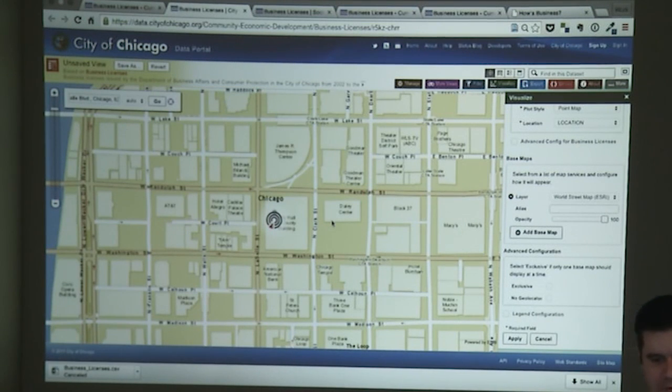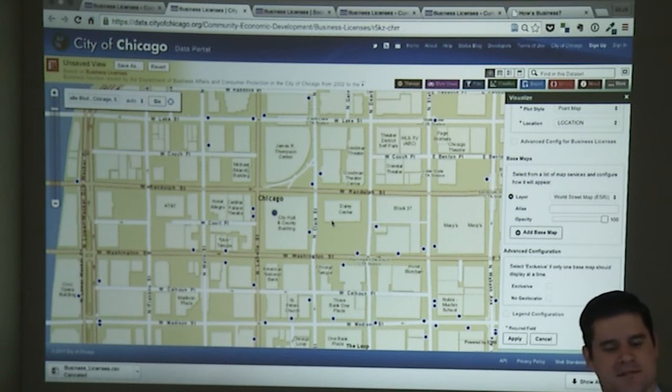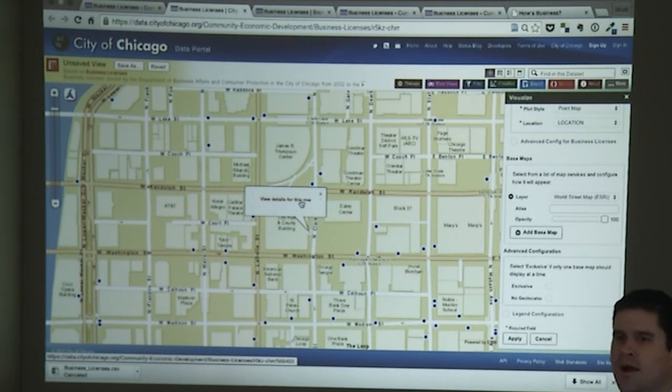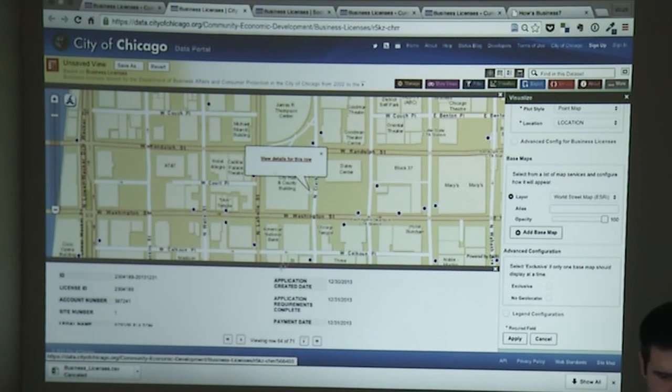All right, so we're now at City Hall. We're able to take a look. These are all the businesses in the area that are going to be expiring in the next 3 months. Well, that's not helpful. I click on that and it says, view details for this row. Well, I need to tell it what I want to, so I could click on view details for this row. Let me just click on there.